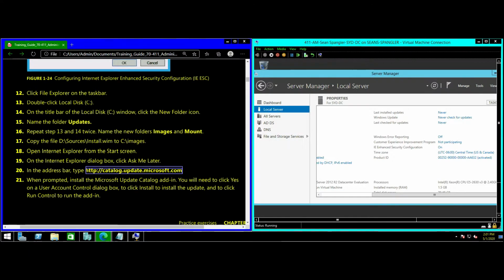Step 12, we're going to click on File Explorer on the taskbar, double-click on Local Disk C. We're going to create a new folder called updates on the C drive. And then we're going to make one called images and mount inside updates, right? No, so it's going to be three different folders.